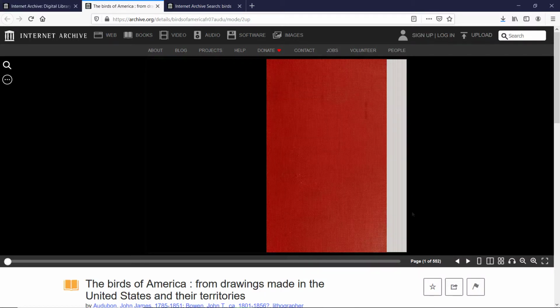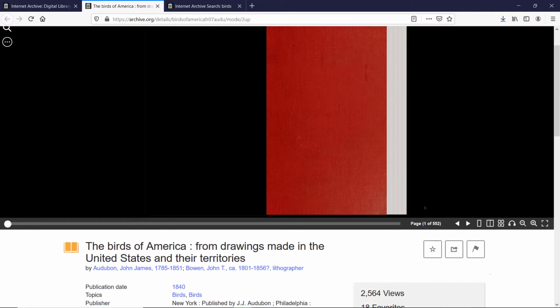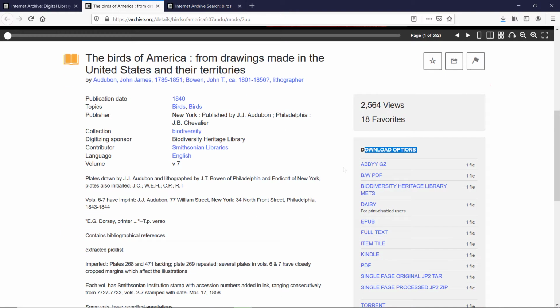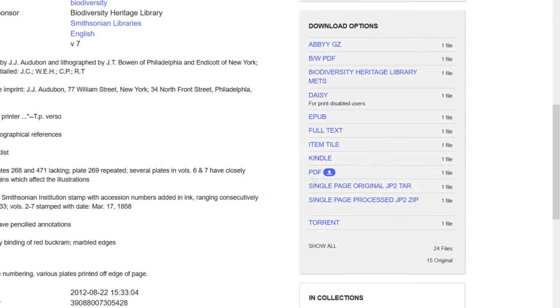Once we are on the book page that you would like to download, scroll down just a little bit and on the right hand side we see download options. The most downloaded files are PDFs, but you can also download Kindle, EPUB, Text and Torrent, among many others.